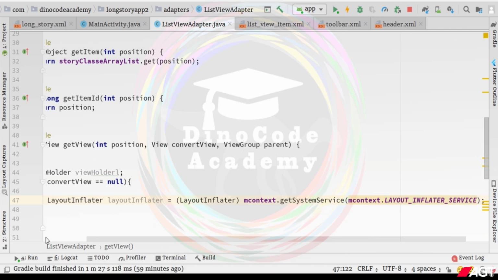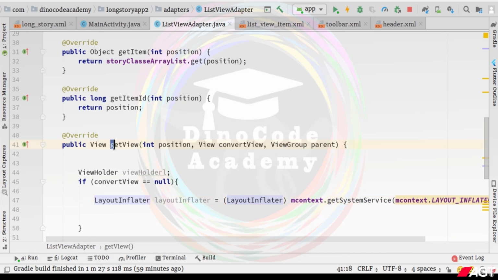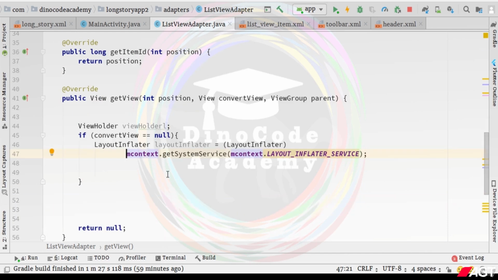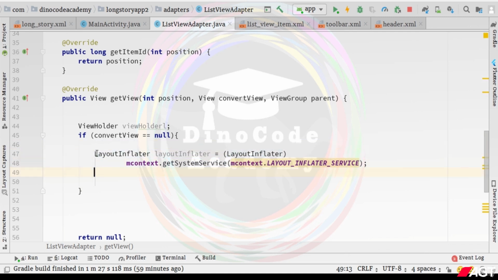Now this layout inflater actually inflates the graphical element and creates a view. This is actually not going to be clear in just one stroke. You need to read some documentation, and the best way to read the documentation is just to Google it. Then you will get a complete idea of what's actually going on inside the logic.